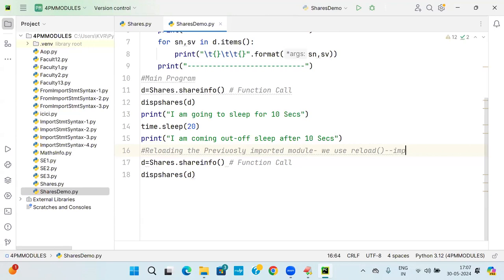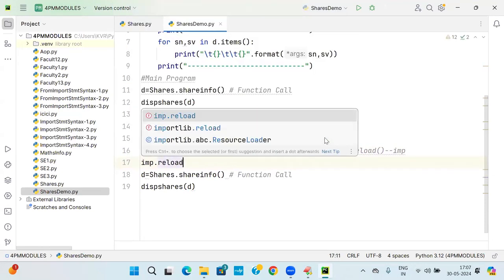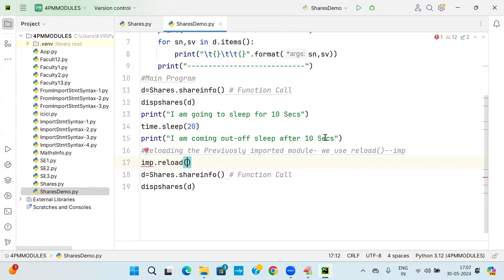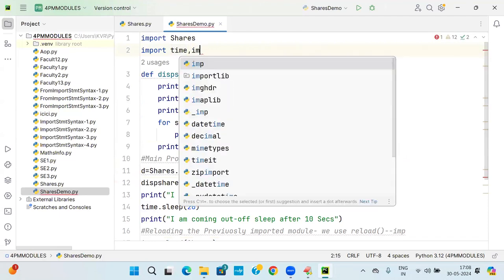As on today, the IMP module is removed in Python 3.12. It was there up to 3.11. Why am I telling that? Because when you are working on a project, somebody else might have used the IMP module. See, imp.reload of your module name. What is the module name? Shares.